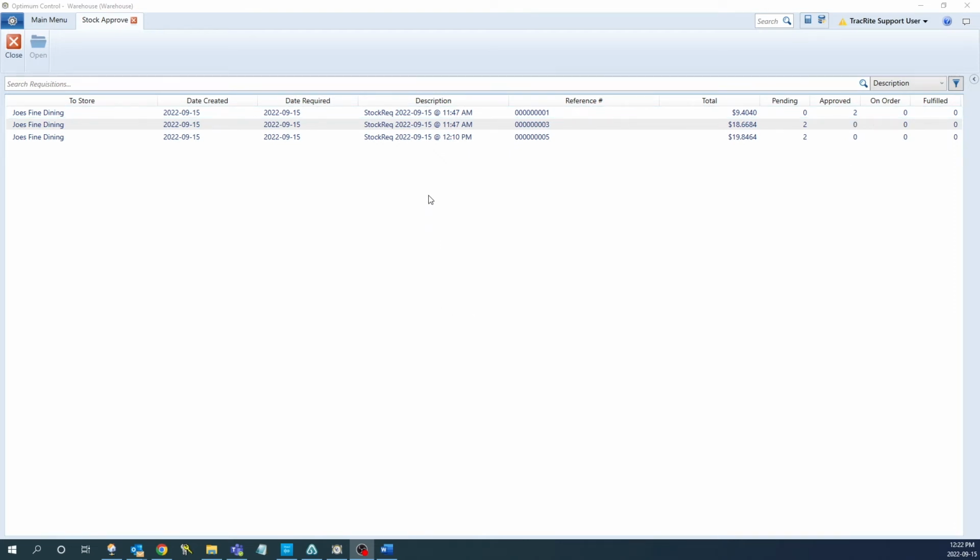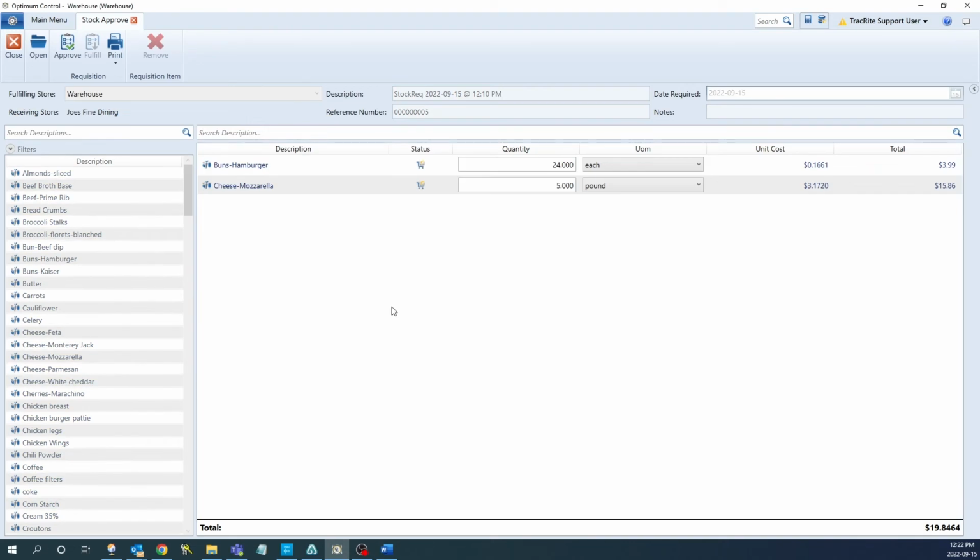Let's go into the stock request that we just made. And in here, we can see we have the option to approve and fulfill it. So if we click Approve, this is just going to move it to the Approve section. It won't actually move the stock over yet. In order to do that, we would need to fulfill it.